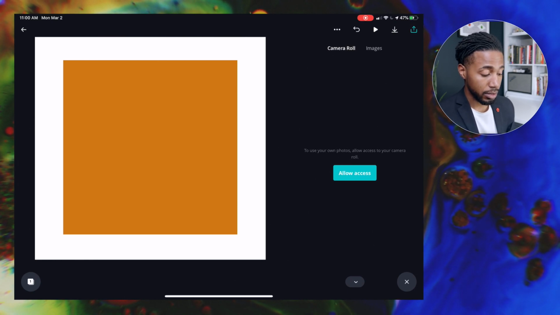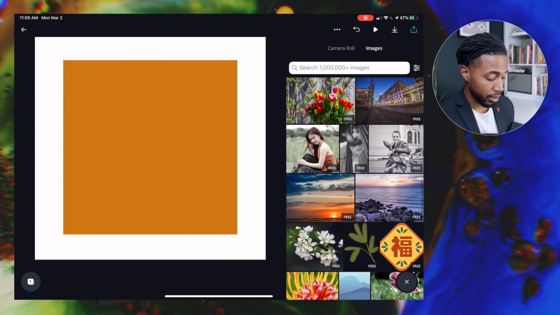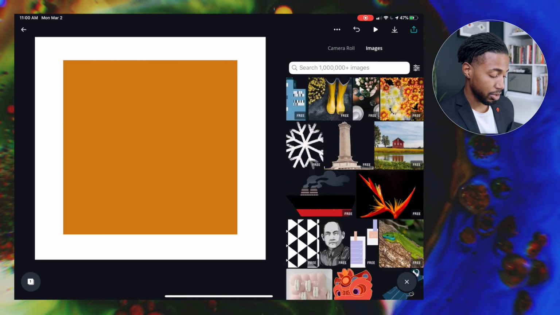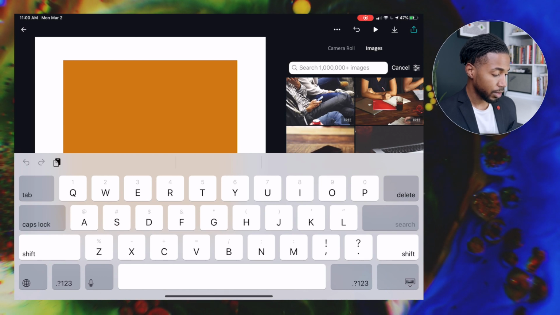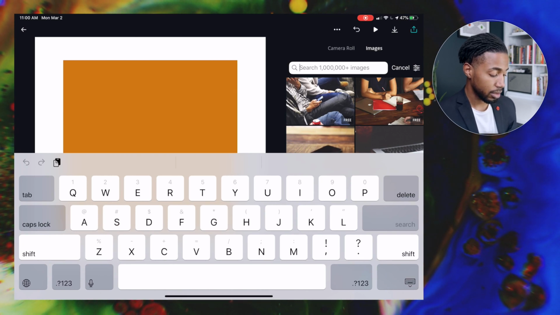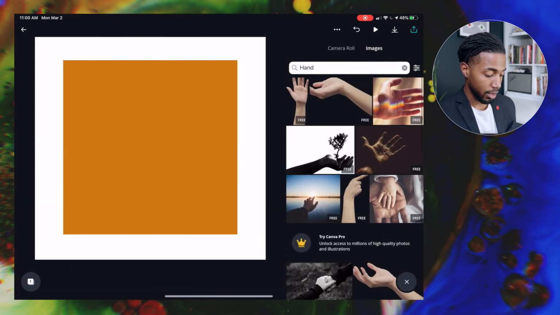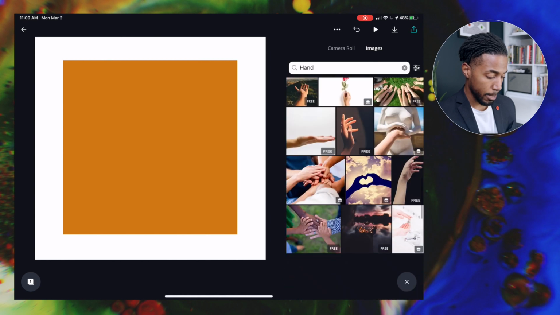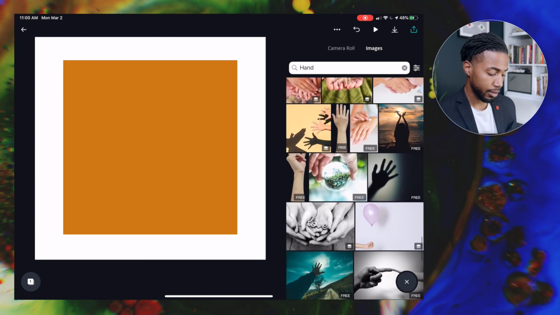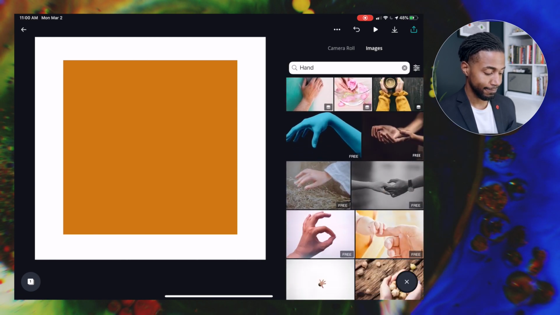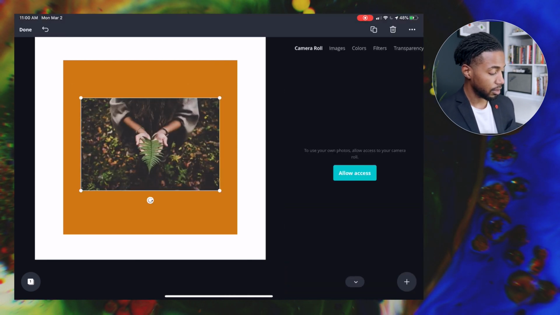But let's say that we wanted to use Canva's library. Once again, you see there are a lot of different things to choose from. Okay, so if our message was do good, let's search for hands. I really feel that that'll communicate what we're trying to get across. So let's try to find an image here. Okay, I really like this one, so we're going to go with this one.